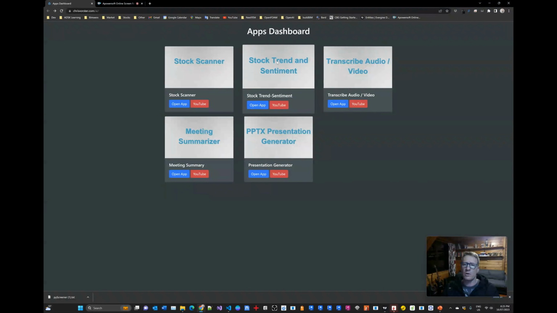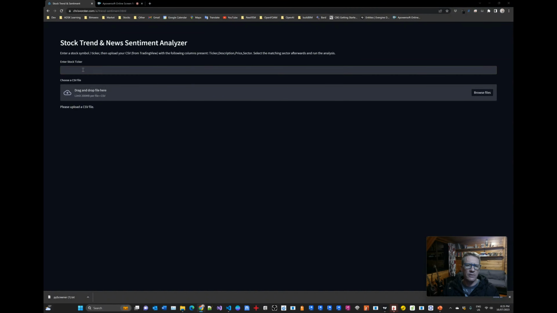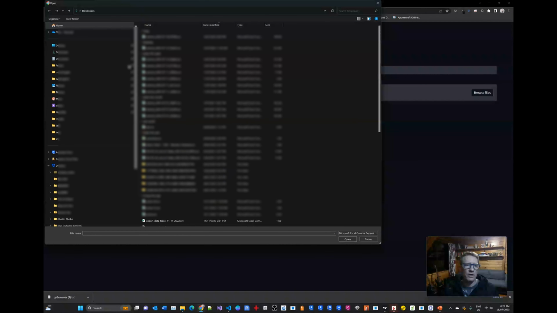So you'll see there's a tool here called Stock, Trend, and Sentiment. And if I click on Open App here, just wait for it to load. We're going to enter the ticker, in this case, SPWR. And I'm going to upload the stock list that I exported from TradingView earlier.